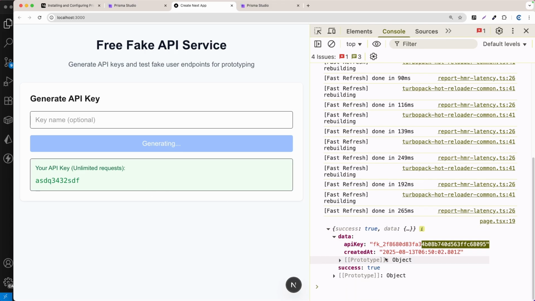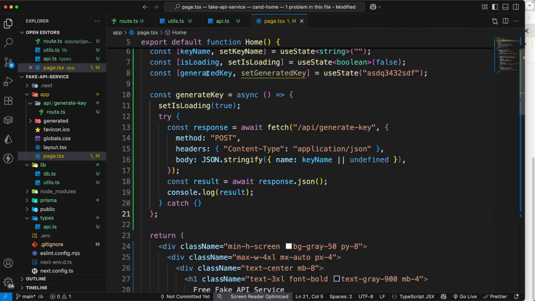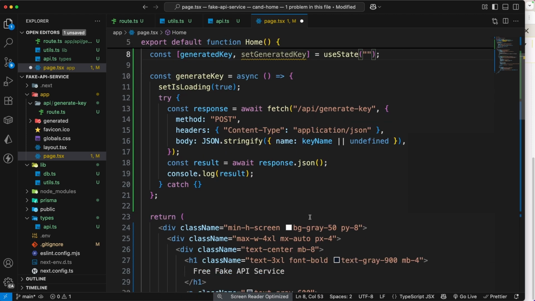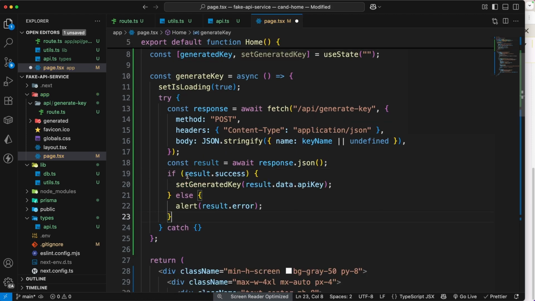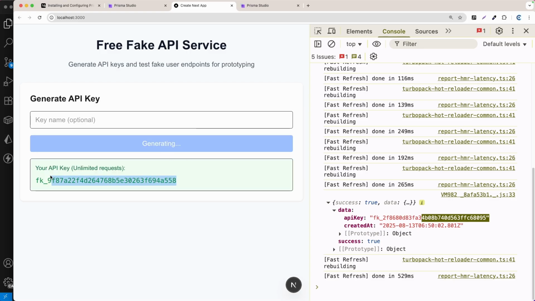It's super cool, but I'd like this value to be rendered in the browser. So let's go back in here, and basically what I'm going to do is set this generated key into that key value from the API, right? So let's do that in here. First I'm going to check if the result is success. As you can see, if result.success is true, I'm going to set the generated key into result.data.apiKey, and else just alert result.error. So now let's try that again. I'm going to generate it. As you can see, we have this value.